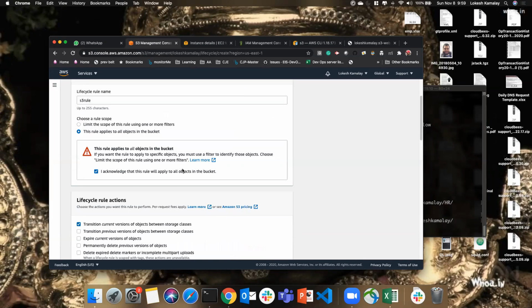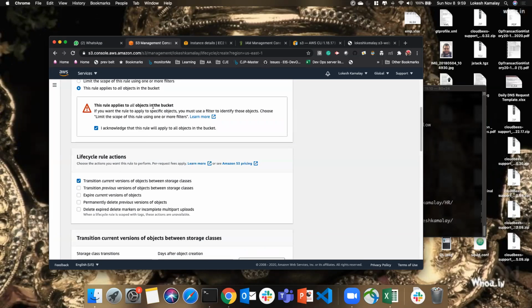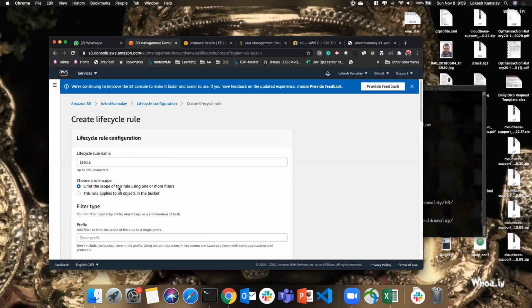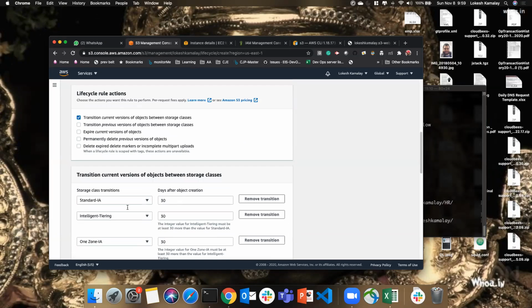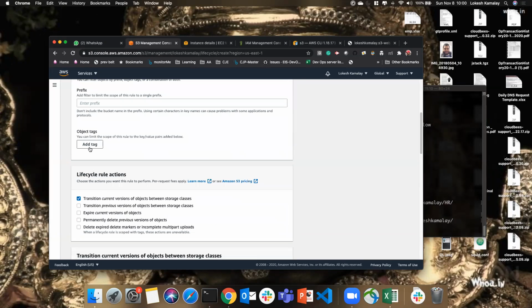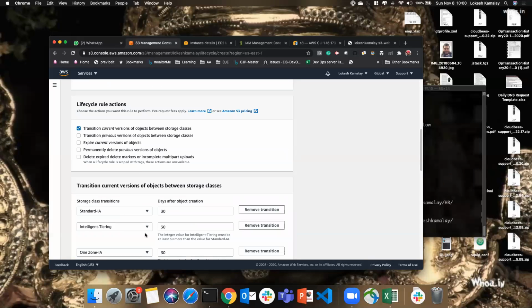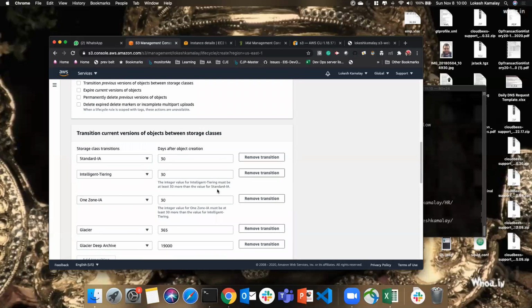This is what I currently applied for the entire bucket, but typically we enable this on a per-folder or per-file basis. So you add the tag, and whichever file or folder has the tag, that tag will be considered for the archive policy.